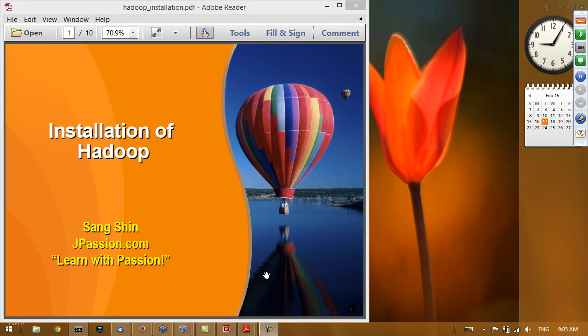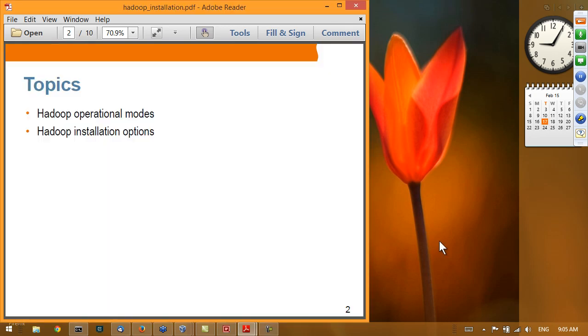Installation of Hadoop. We are going to cover two topics in this presentation, and then we're going to start installation: operational modes and installation options.